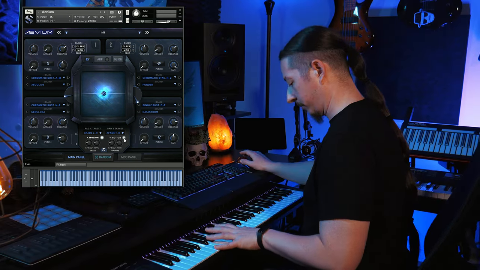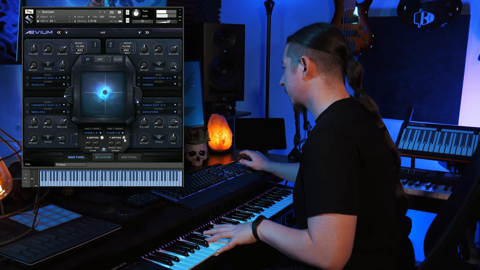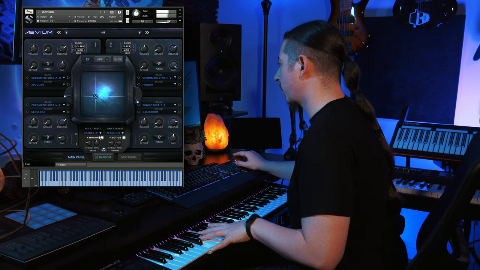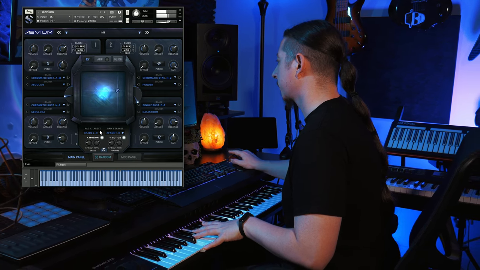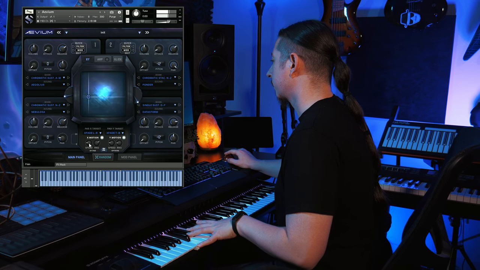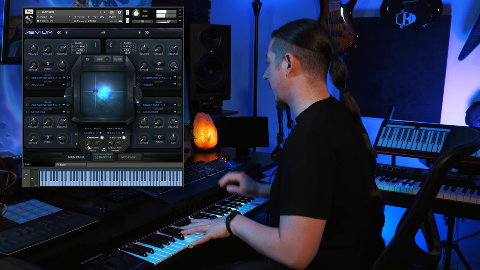Now let's get a little bit more movement by activating the XY pad. We'll go down here, turn this on, and then we'll turn this on as well. Open up the range a little bit. Slow it down.